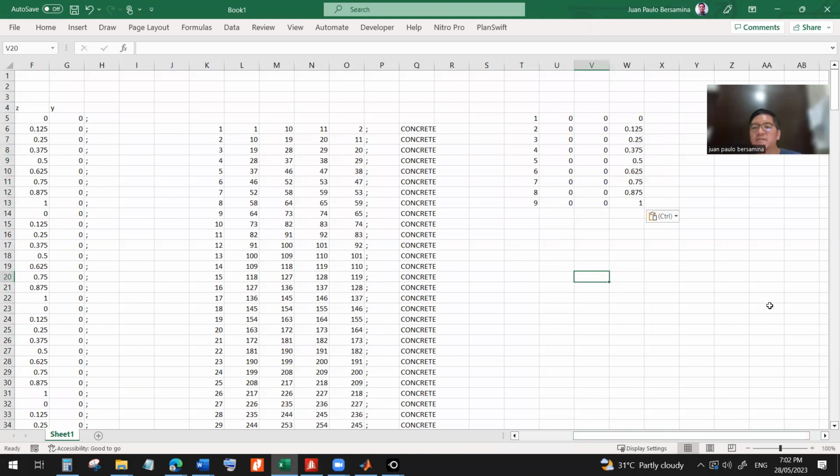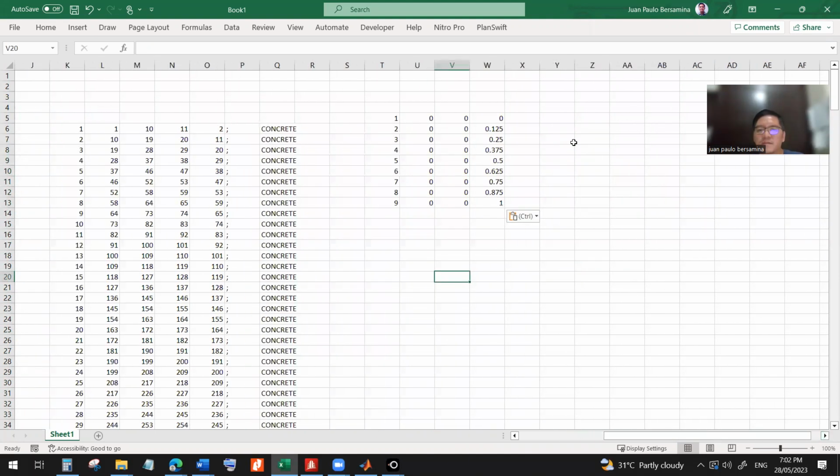Okay. Then, let's just make a formula. Equals this times 3 minus 2. And equals this times 3 minus 1. Then finally, this times 3. Then drag, copy, paste. Those are the degrees of freedom. Then just a semicolon. Okay?